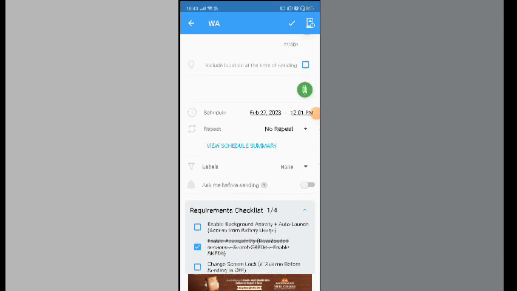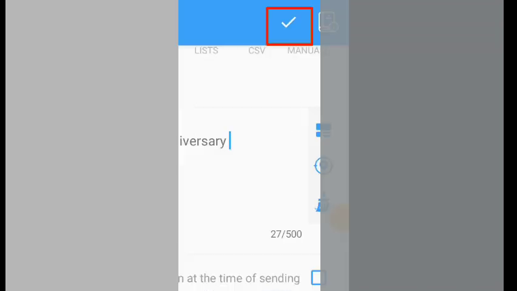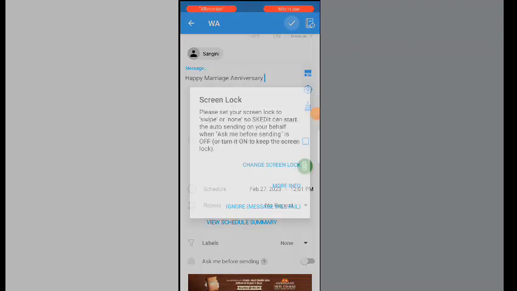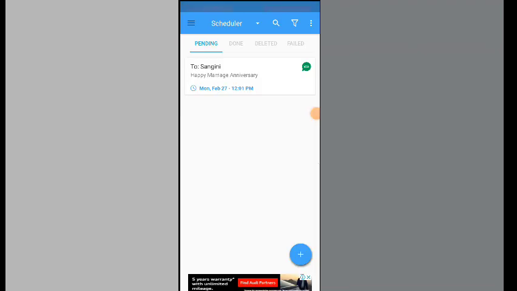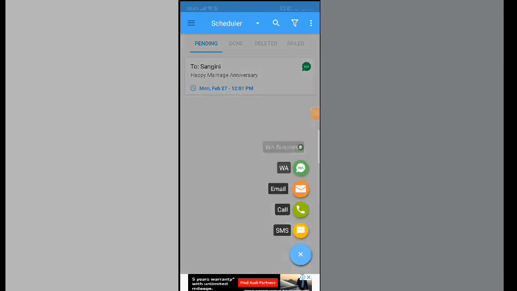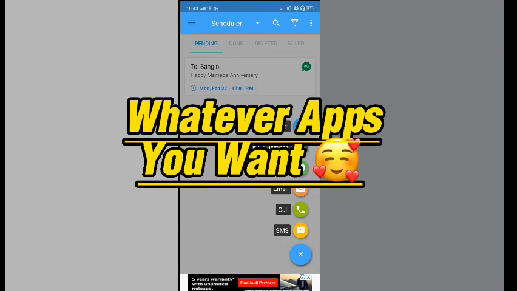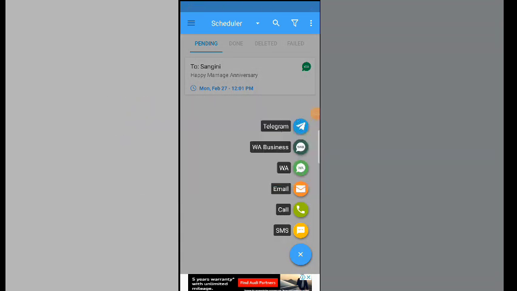Once I select everything here, I can click on this OK button on the top, and this message will automatically be set on your WhatsApp for a particular time, and it will be sent automatically. You don't need to worry at all. So in this way you can also schedule a message autoresponder for your WhatsApp. And not only for WhatsApp, you can also schedule for Telegram, WhatsApp Business, email, call, anything you can select from here as well.